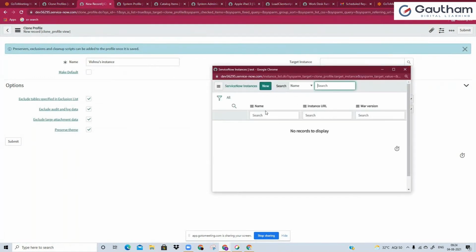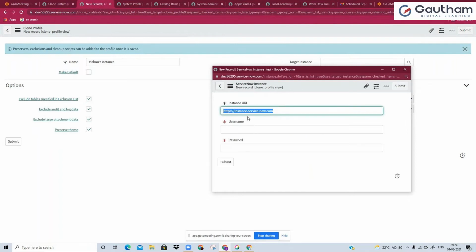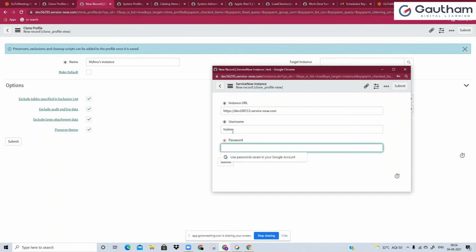I can't find it because in the list of instances, I don't find it. So I have to make an entry here as well. Instance URL, right? And I will use some credentials which have proper admin access. Mine itself has admin access, so I'll put the trainer password and submit.